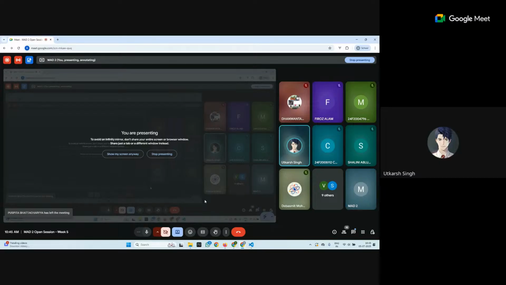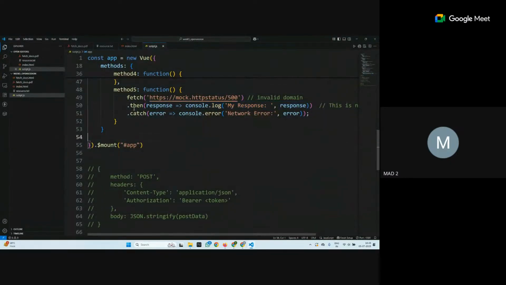Yes, I got it, sir. So basically, HTTP errors are taken as valid resolved promises. Exactly. So HTTP errors, anything other than 200 to 299, are errors. Something is wrong with the server, but the client is getting a valid response. Therefore, they have to be handled with then.